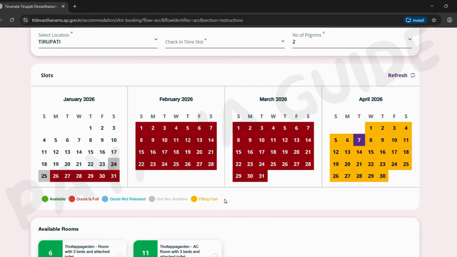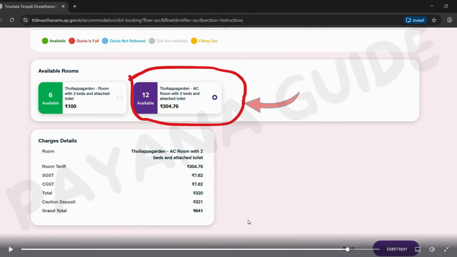screen with calendars. The month calendar for which the accommodation quota is released will show in green or yellow color based on the availability. Green color means more availability and yellow color means the quota is filling fast with limited available accommodation slots. So choose the date for which you need accommodation. Then it will display the available rooms with amount. So choose the room whichever is convenient for you based on the amount.